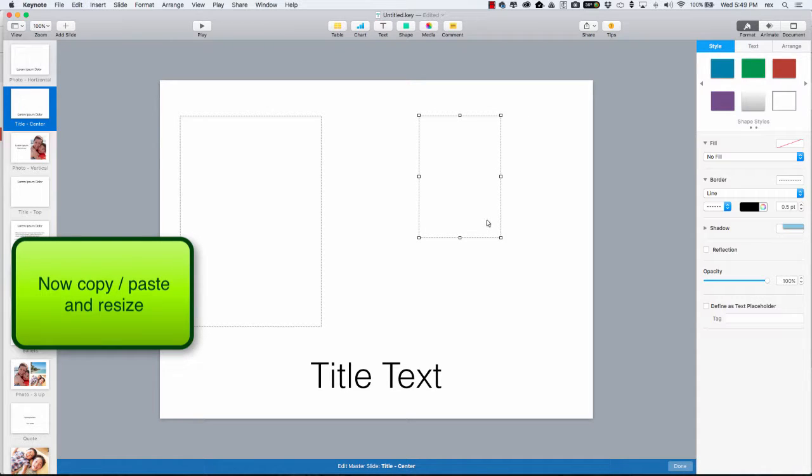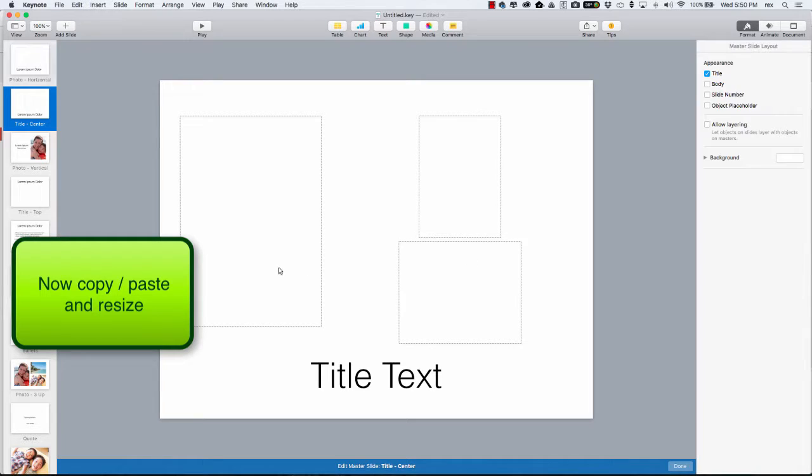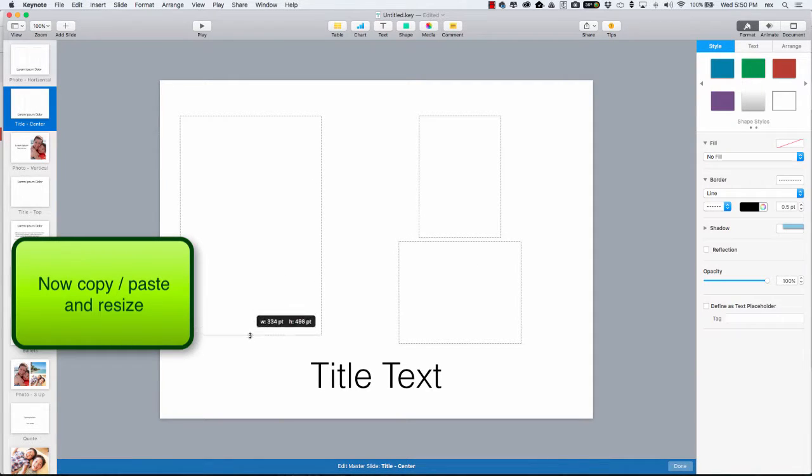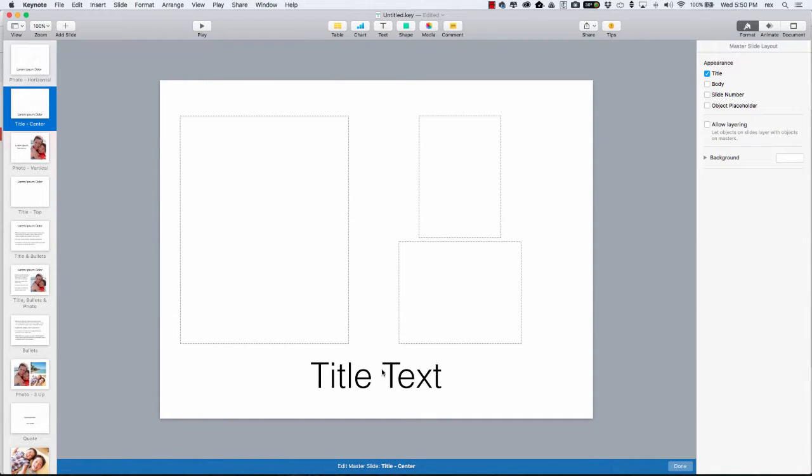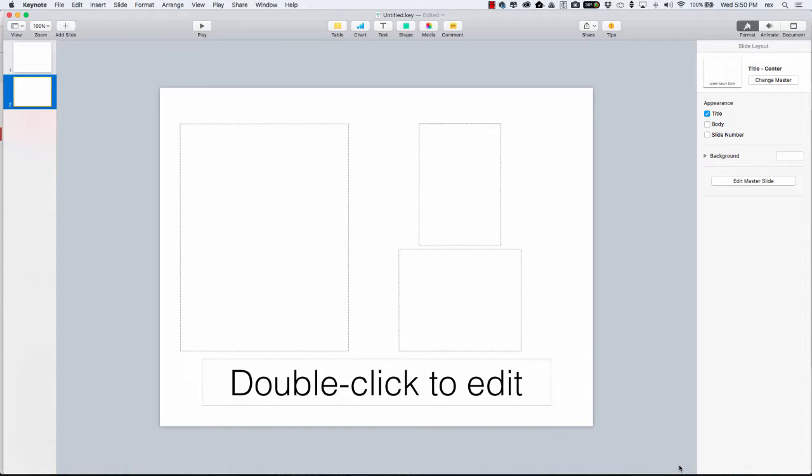I'm going to Command C and Command V again, and I'm going to move this one down, and then I'm going to just kind of do a little resizing here, try to get it pretty close to a square, I suppose. Something like that. Again, depending on how you want yours laid out, your mileage may vary. Okay. Now that I've got that done, I'm going to go down to the bottom of my Edit Master slide, and I'm going to hit Done.